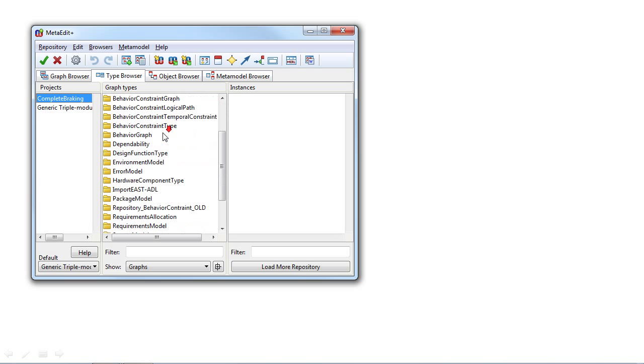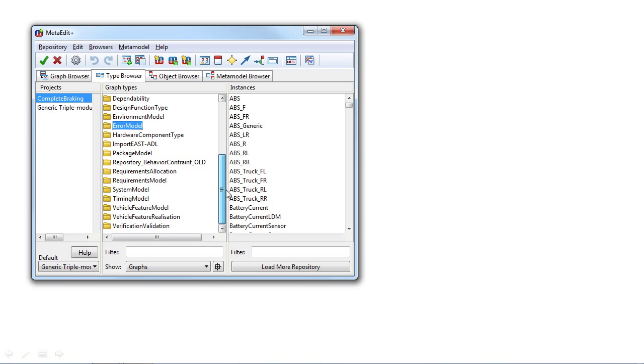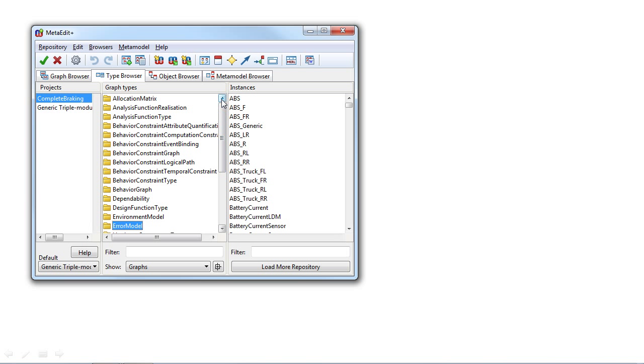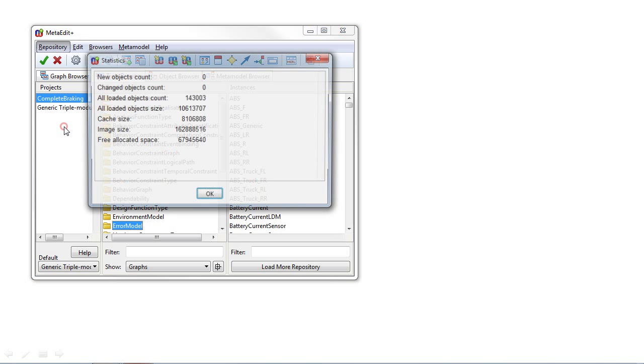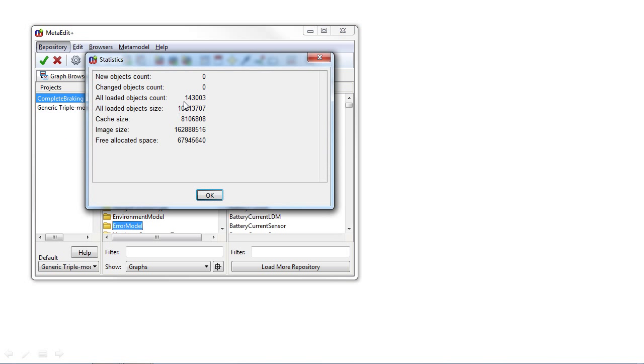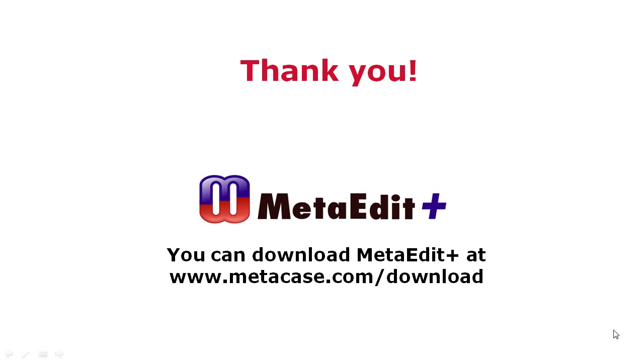Here you can see, for example, the different kinds of error models I had, but I could also see that maybe 20 different other languages that I'm using at the same time. To finalize this, let's look at the number of individual model elements in this example. In this bigger example, we had 143,000 model elements. So as you saw, MetaEdit works as quickly for large systems and large projects as well.